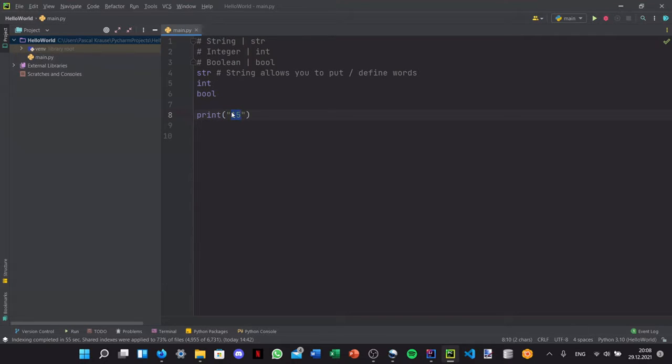Of course, we can put this into single or double quotes, but then the integer is no longer an integer, it's now a string. I know this sounds weird, but as you go on in this course, you will learn the difference between writing it with quotes and writing it without. So this is how you can put a string.